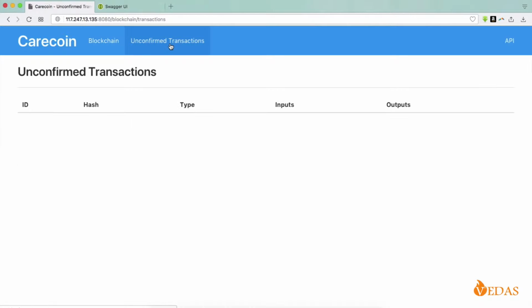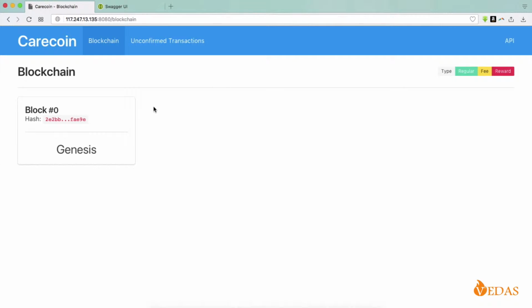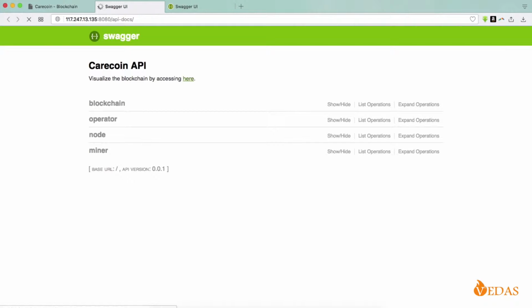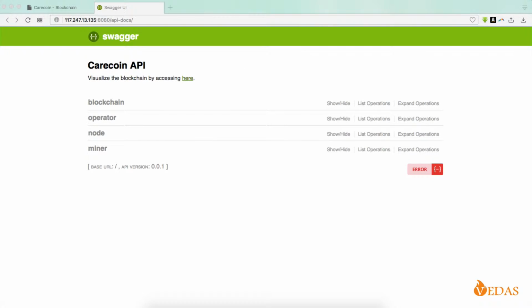We can see any unconfirmed transactions here. Initially it is empty. We can see the API options on the right side of the view. Here we can see the list of APIs to create wallet ID, address, start mining, and do transactions. The APIs are classified into four categories: blockchain, operators, node, and miners.